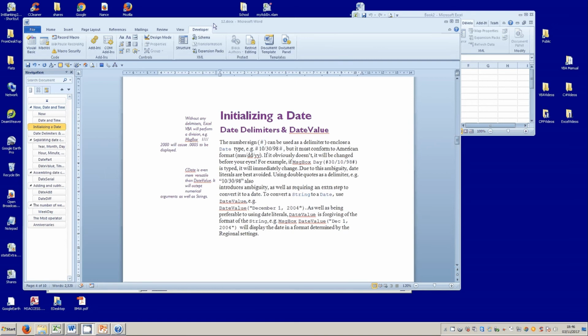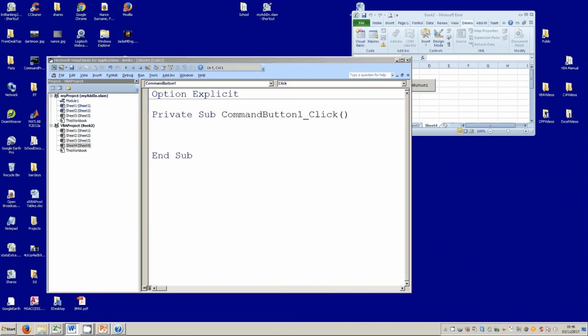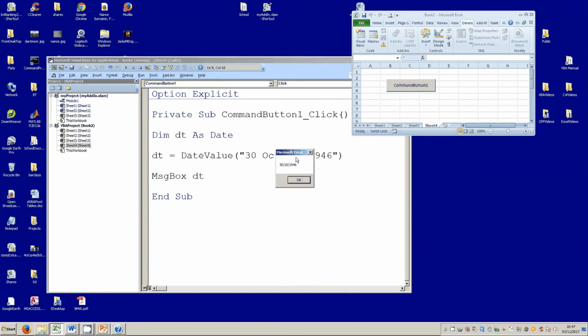We'll consider initializing a date using date delimiters and date value, and we'll see the difference. So let's start off by just dimming a date, declaring a date variable, and then we can use the date value function, so that date value, and then we might as well just message box out that value to see that it works. Okay, so that gives that.